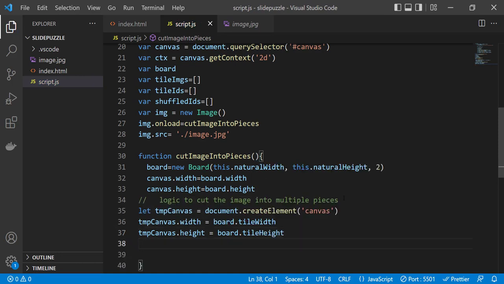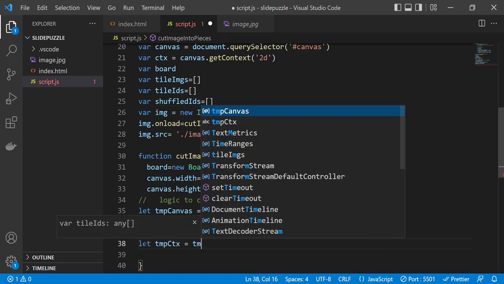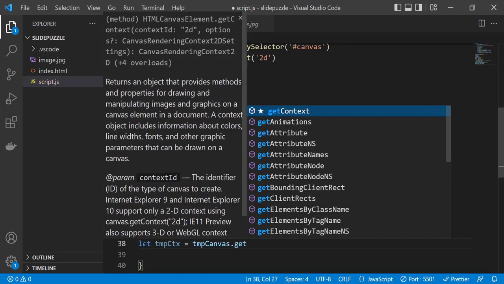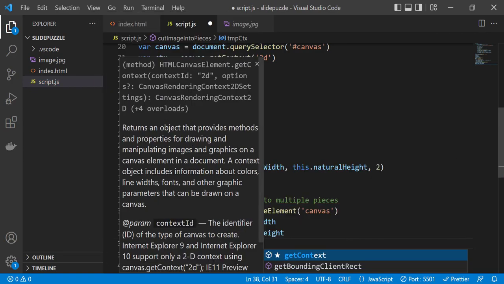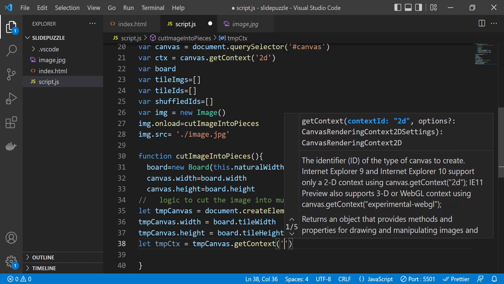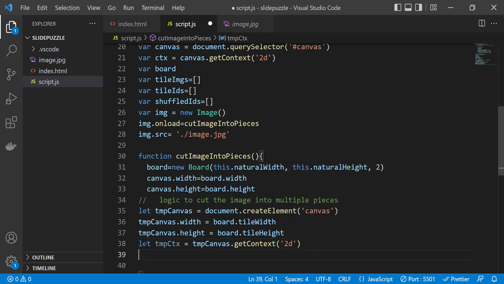So this is going to be board.tile width, not board.width IP. So width IP represents the width of each piece of the original image. Tile width represents the width of each piece on the canvas. So we have to assign tile width to temporary canvas width and tile height to temporary canvas height. And now we have to set this temporary canvas for two-dimensional manipulation. So let's create another temporary context. Temporary canvas.getContext, and it's going to be a two-dimensional context.